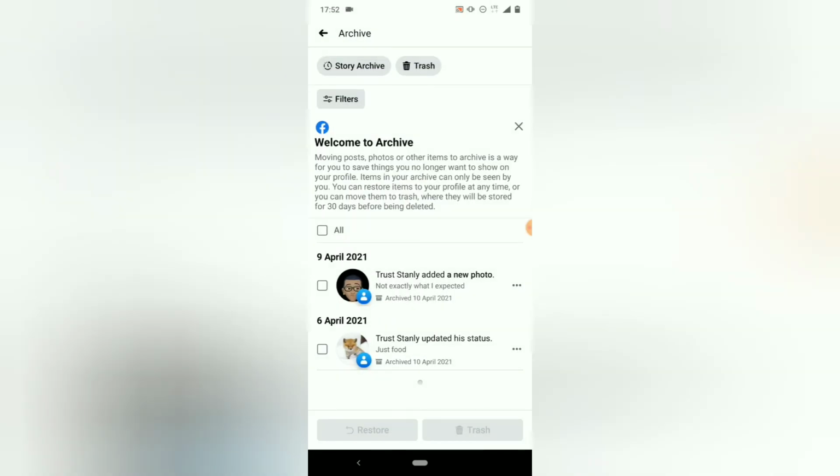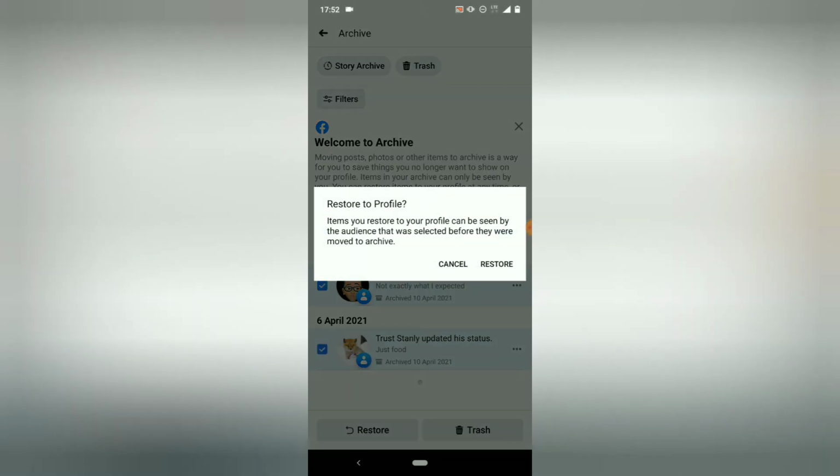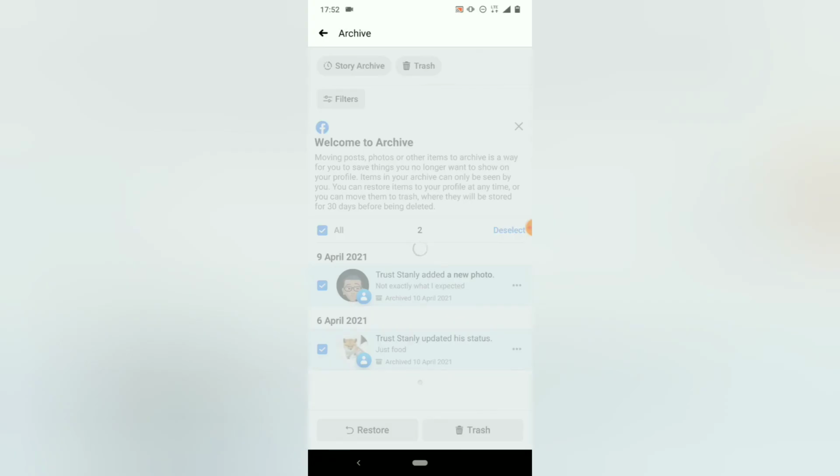Now you notice my trash does not have any more items in it, so I'm going to back out. This is what I moved to my archive. I'm also going to restore all of this by tapping, clicking on restore, and then confirming restore. So that is all for this video, guys. This is all I want to show you.